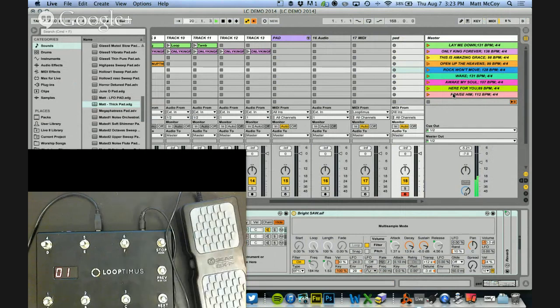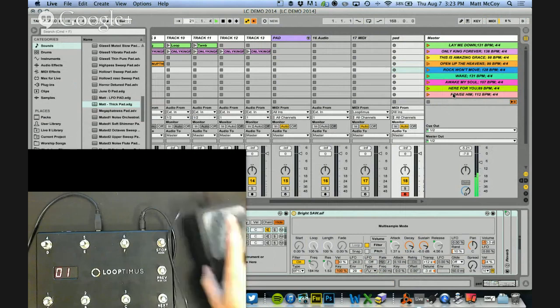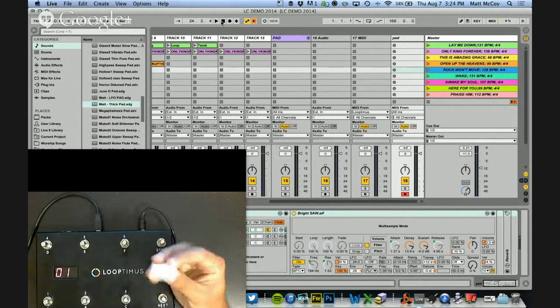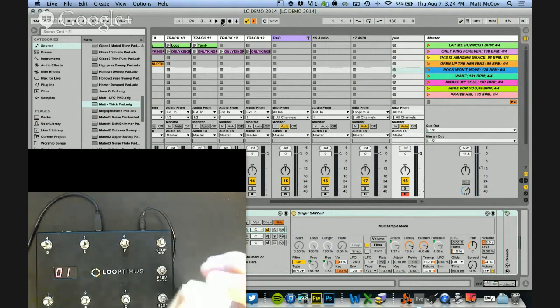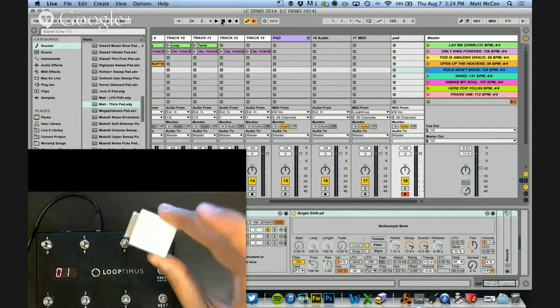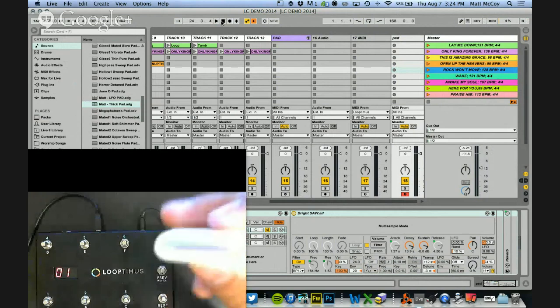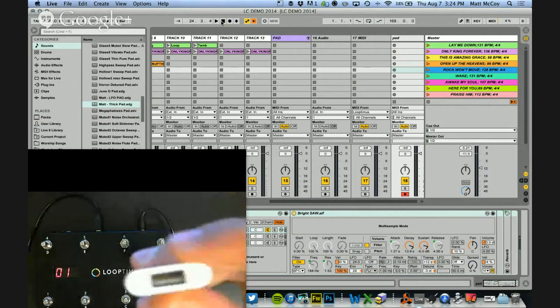Another great thing about Looptimus is you can use it to run your tracks in our app, Prime. You can also use Looptimus with GarageBand on an iPad or an iPhone. All you have to do is get an adapter like this. For the newer iPads, it would be a different connector, but this is for the older iPad, and it just adds a USB jack.